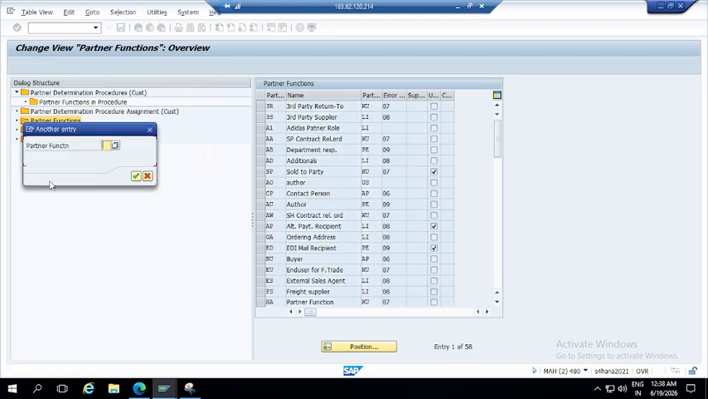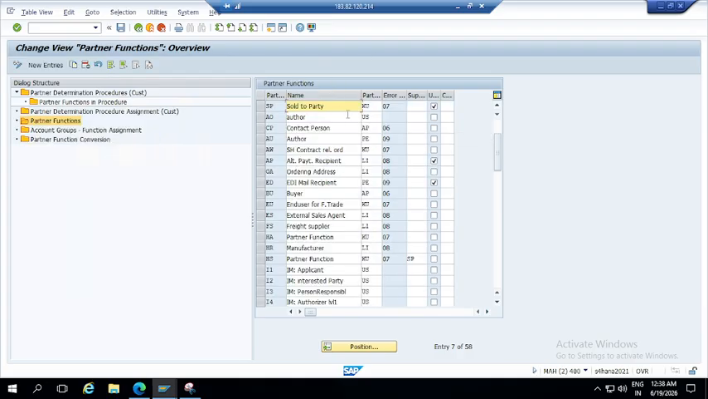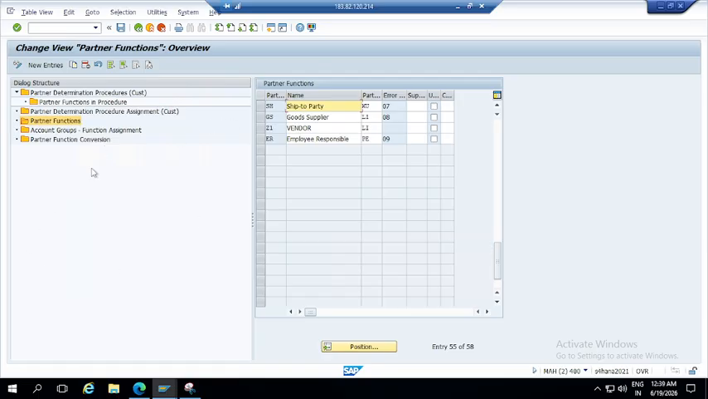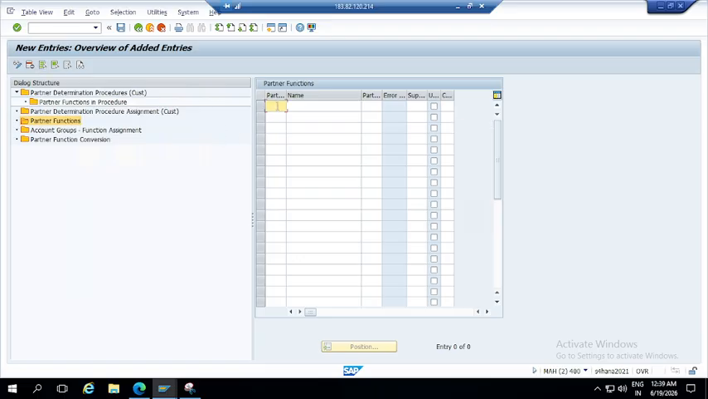What are the partner functions we have? Here we can check. If it is SP, then it is sold to party. If it is SH, ship to. Now we are going to create partner functions. If you want customization, you can create them, but mostly we prefer to consider SP, SH, PY and BP only. These are our partner functions. If you want to create new ones, we can create them here.